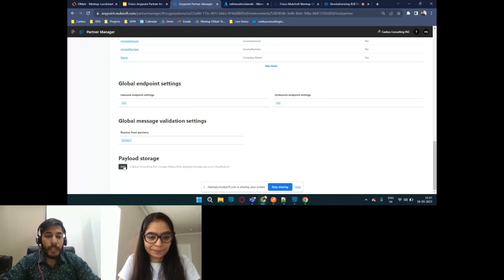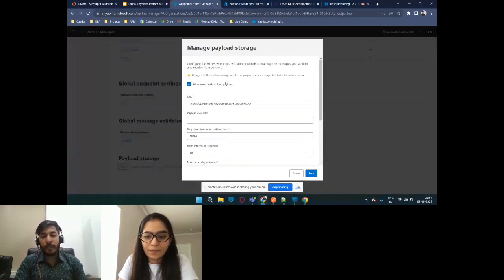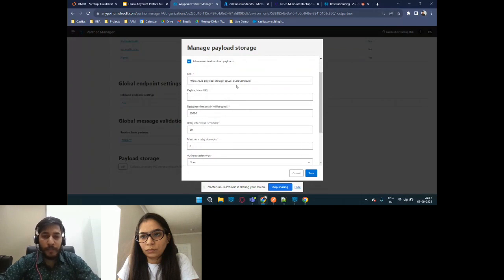We can design this according to ourselves, because in this payload storage API, we need to connect to an external service or external location where we are going to store all these transaction payloads. It could be an S3 bucket, Azure, or a database, likewise. Once the API is created, you can deploy that particular API on any server, on-prem or CloudHub, and simply come here and configure the URL.